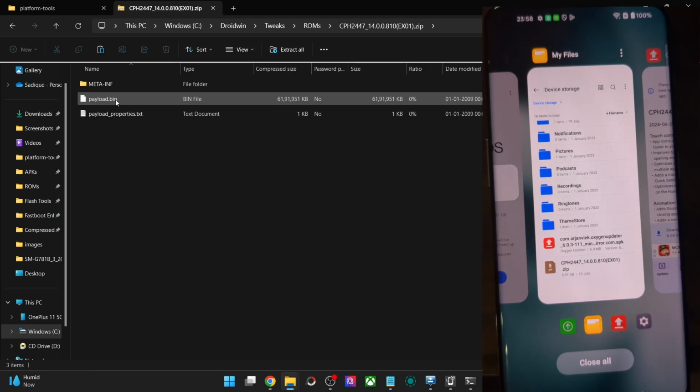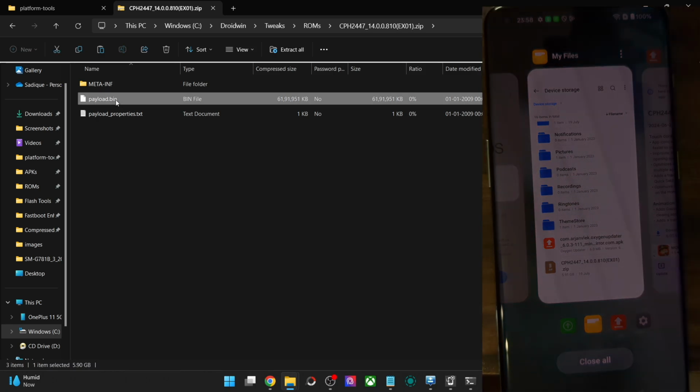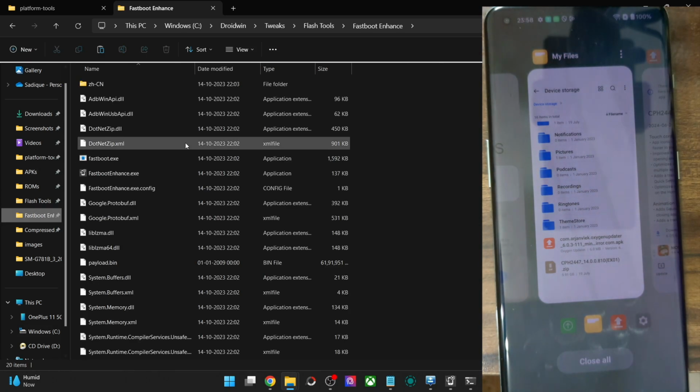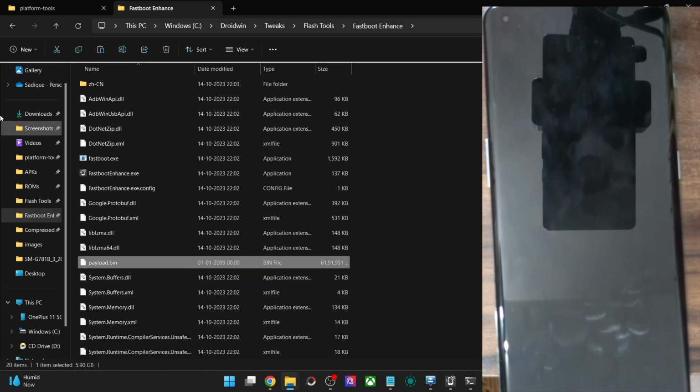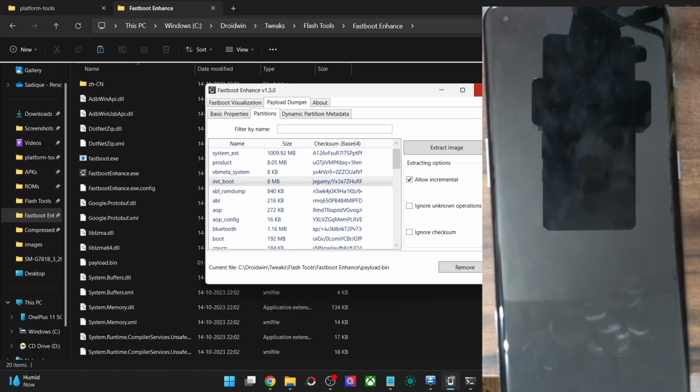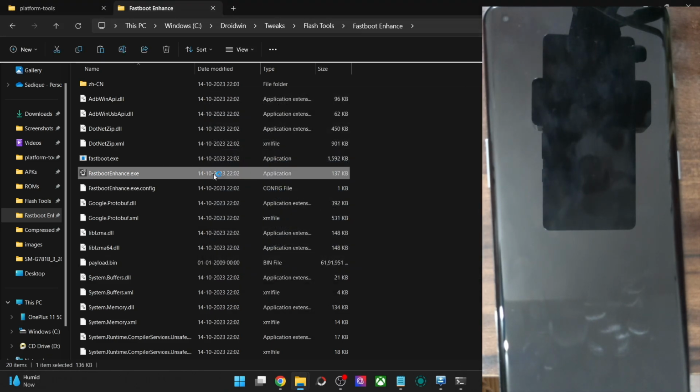And now we will have to extract the payload bin file. So for extracting the payload bin, you will have to download the Fastboot Enhance tool. You may get it from my guide. Once you have extracted the Fastboot Enhance tool, transfer the payload bin file from the stock firmware inside the Fastboot Enhance folder. After that, let's now launch the Fastboot Enhance tool. So launch the tool via the exe file.